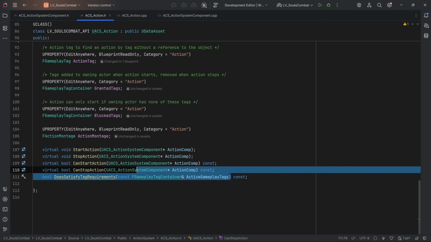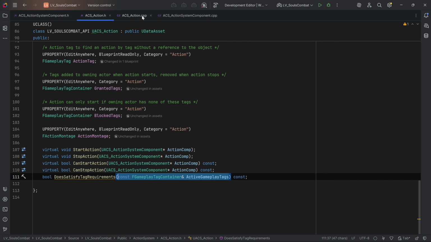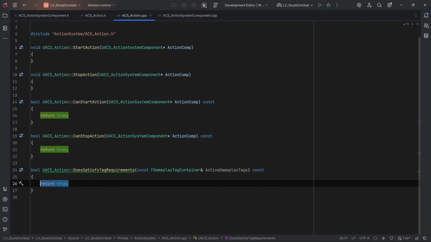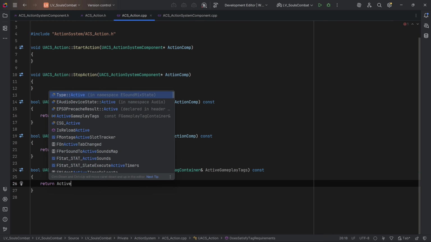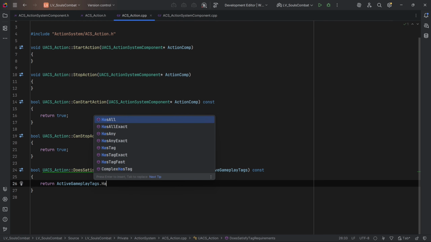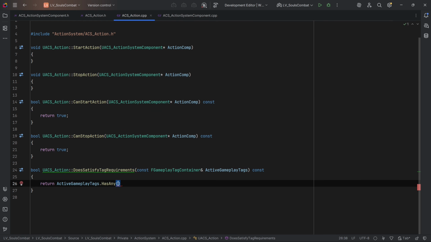And let's copy all of this, and here in Action.cpp, let's paste it here. Okay, and instead of simply returning true, let's actually make this do what it's supposed to. Let's return if the active gameplay tags' HasAny operator. This function checks whether the active gameplay tags that we pass into this function have any of these tags.